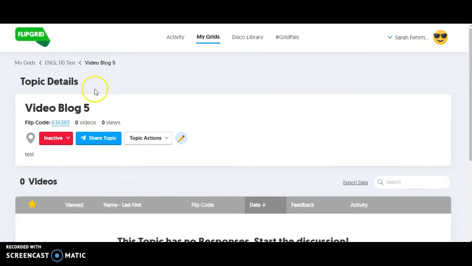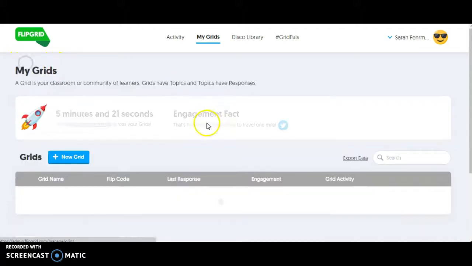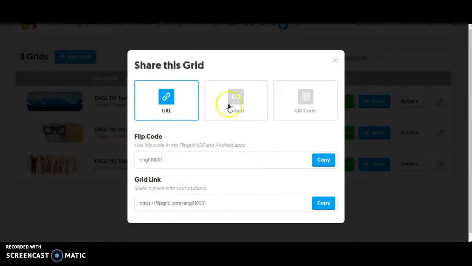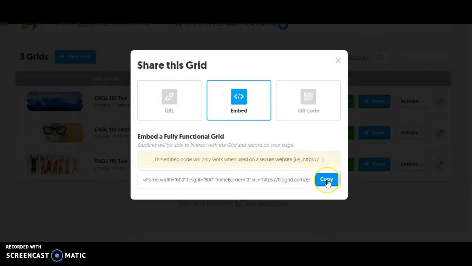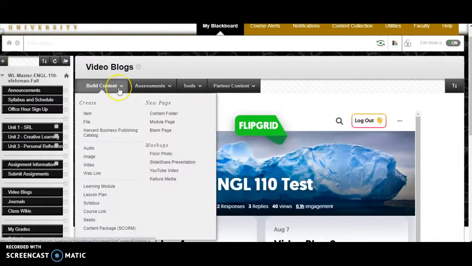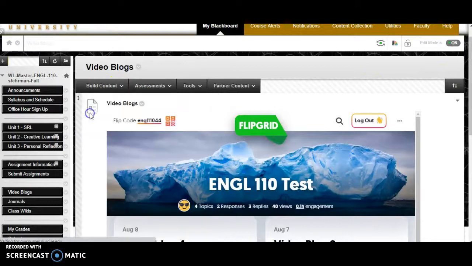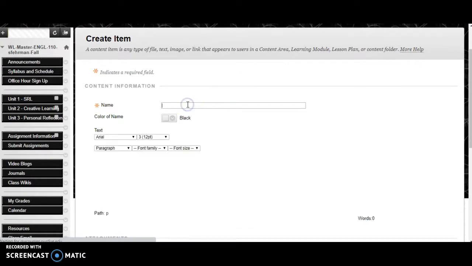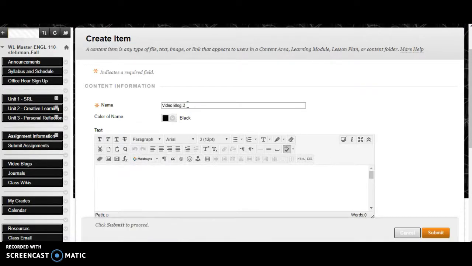So in order to embed something in Blackboard, you want to go to My Grids and find the grid that you want to embed, and you're going to click Share. Now when you click Share, there are going to be these 3 options that come up. So you want to click on the one that says Embed. You're going to copy the code that appears there. And when you go back to Blackboard, you're going to go to Build Content and create an item. So that screen is going to come up. We want to call this Video Blog 2.